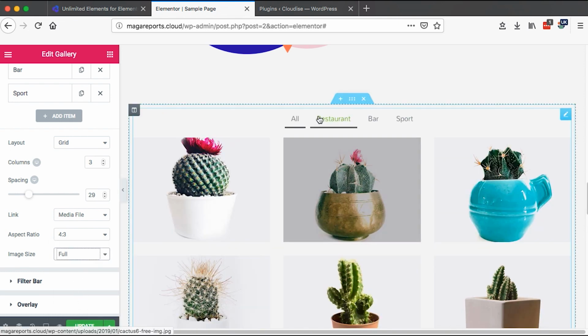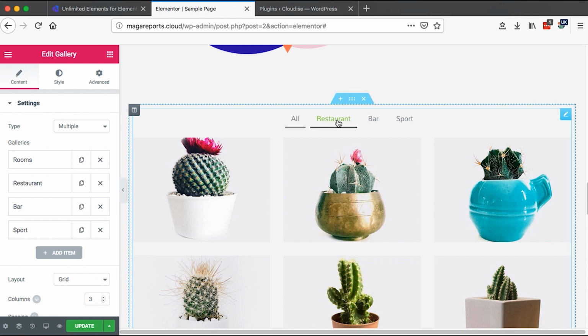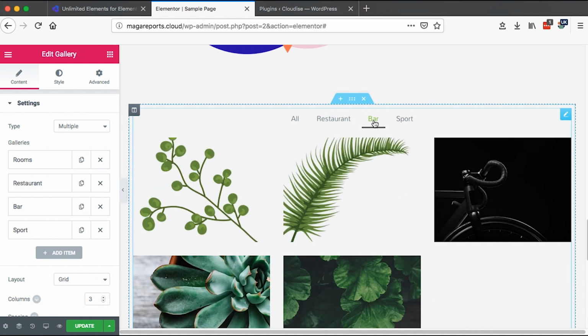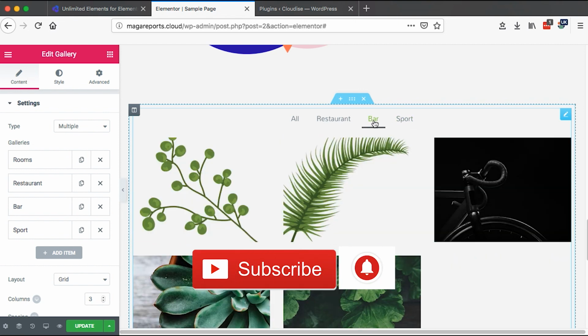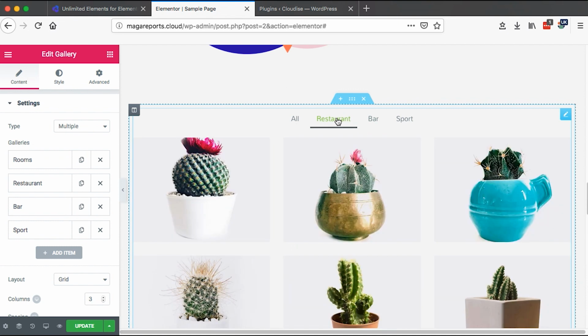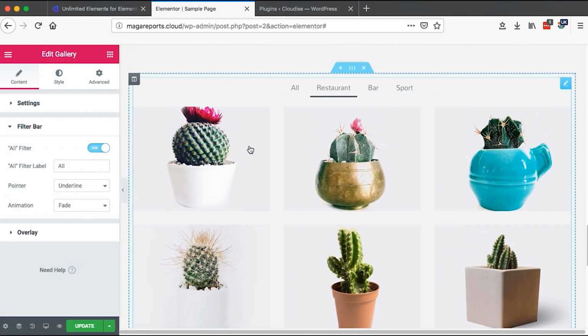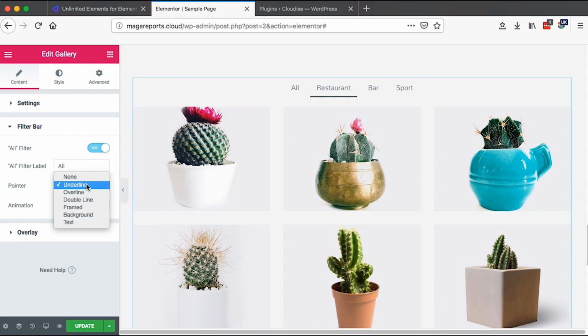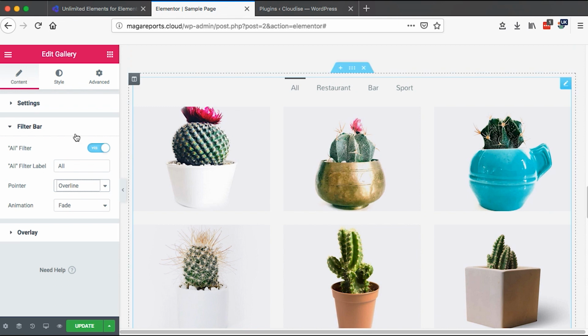And then right up here, this is where the beauty of the multiple type comes in. I can simply hit on one of the categories and it will take me straight to that specific category's images. You see, now this is sports, this is bar, and this is restaurant. On the other hand, you can set up the filter bar. For example, you can choose it to be underline, overline. This is what they mean by overline. You can choose it to be framed.